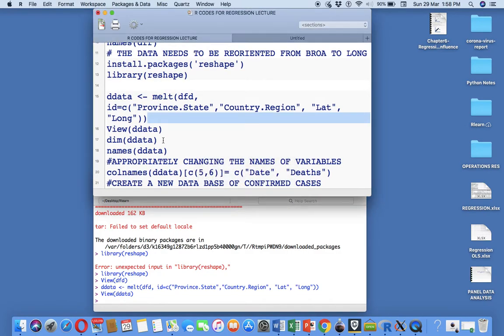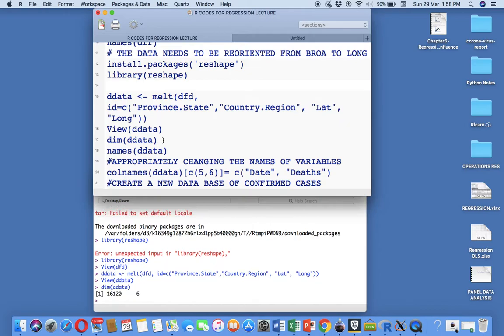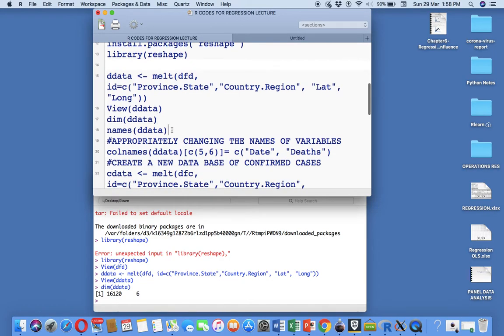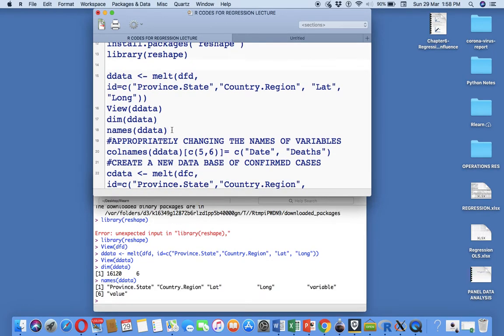Okay, I viewed it. Now let us look at the dimension. Now it has become 16,120 rows, 6 columns. And if you want to see the names of the variables, they are province, state, country, region, latitude, longitude, variable, and value. Now this variable I should rename as date, and the value I should rename as deaths.